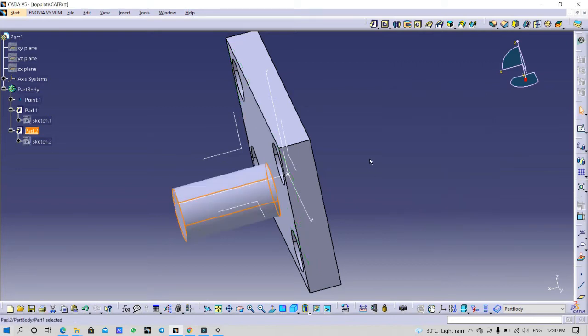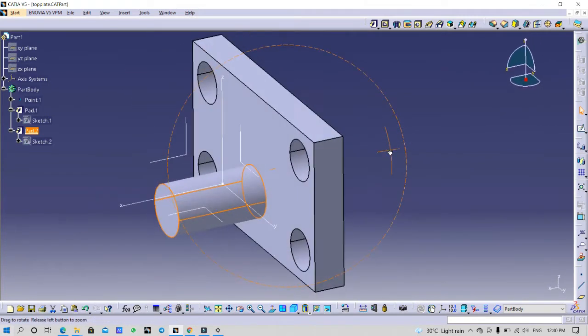So 90, single side. 90. Now this part is also done. So I'll save it.